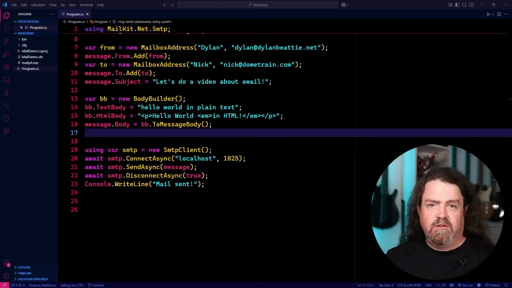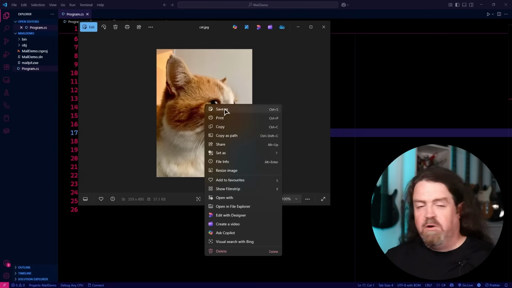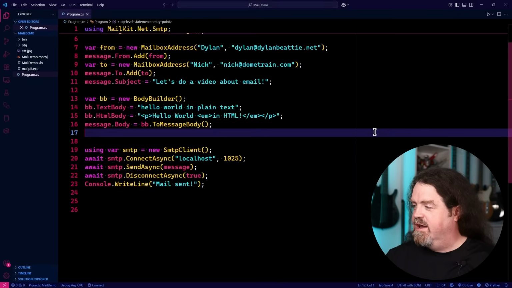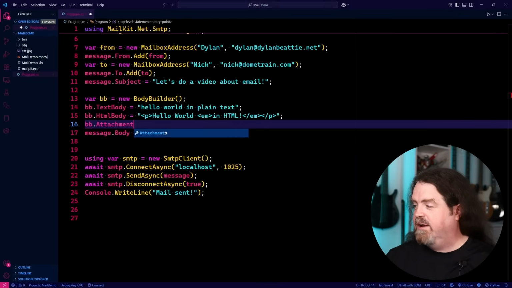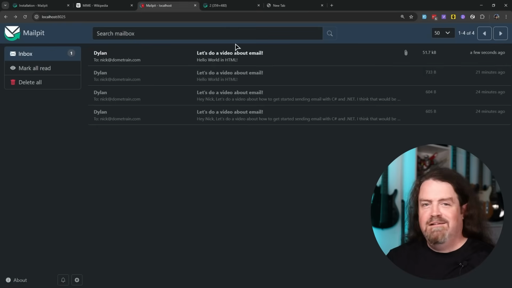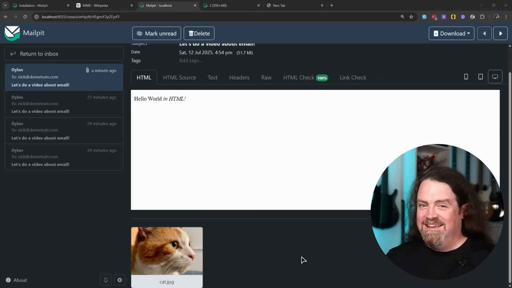Now, I want to look at two more things before we wrap up. First, let's look at how we add an attachment to an outgoing message. We're going to use a picture of a cat because this is the internet, and the internet was mainly invented so we could share cat pictures. So I'm going to save this to my project folder as cat.jpg, and then add a line to Program.cs: bb.Attachments.Add("cat.jpg"). Now we call dotnet run again. Our message appears in MailPit, and there he is. Look at his little face. But what's more interesting here is in the raw tab.